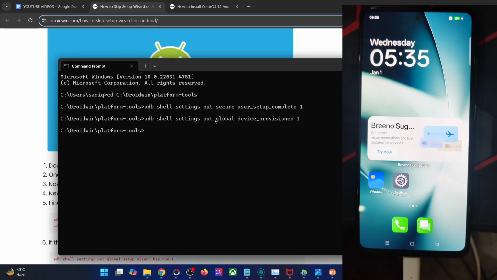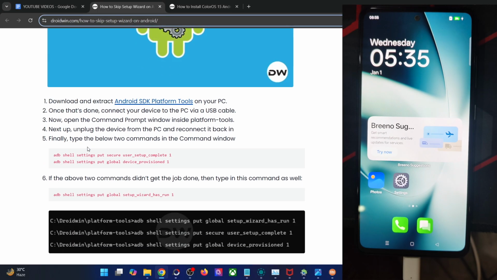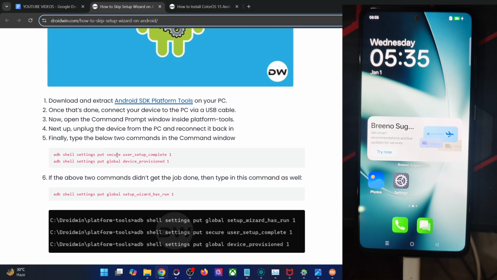On some old Android phone, you might have to use a third command as well. If the first two commands did not get the job done, then use this command as well, and then you will be inside the OS.